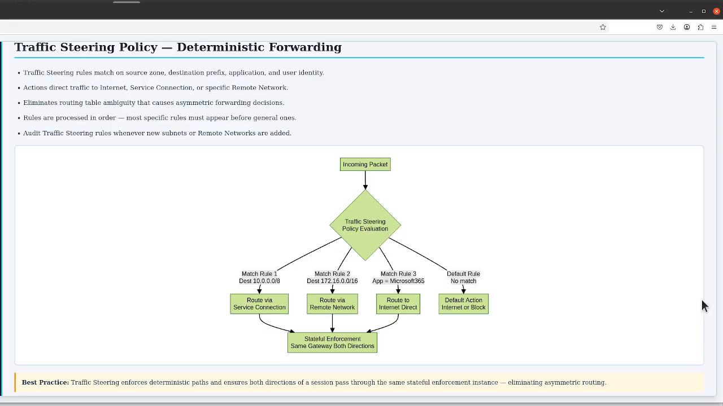The action can direct traffic to the internet directly, which is appropriate for software as a service traffic that does not need to traverse the corporate network. The action can direct traffic through the service connection back to the corporate network for internal resources, or the action can direct traffic to a specific remote network if the destination is reachable at a known branch location.